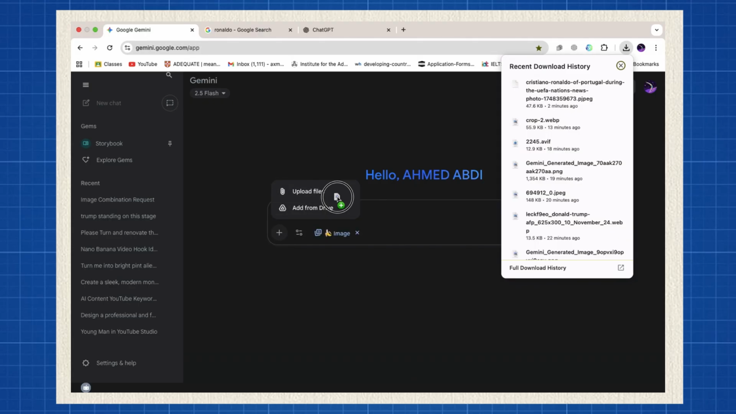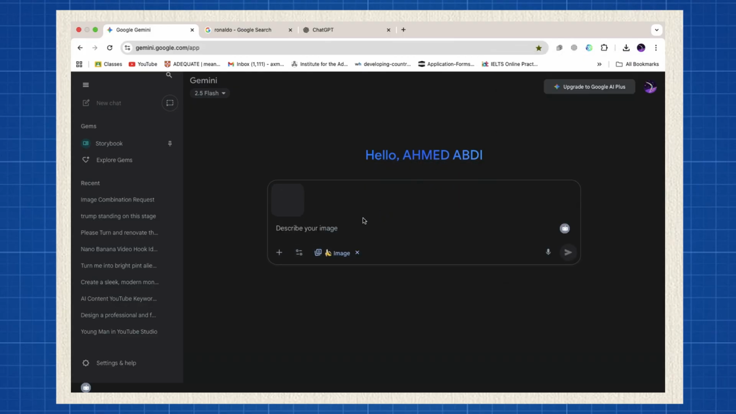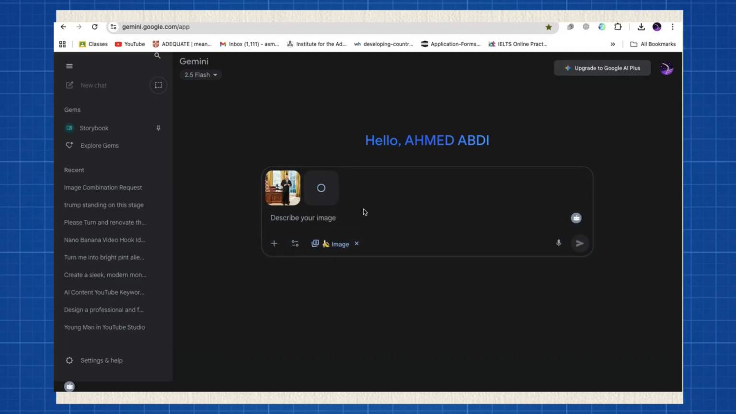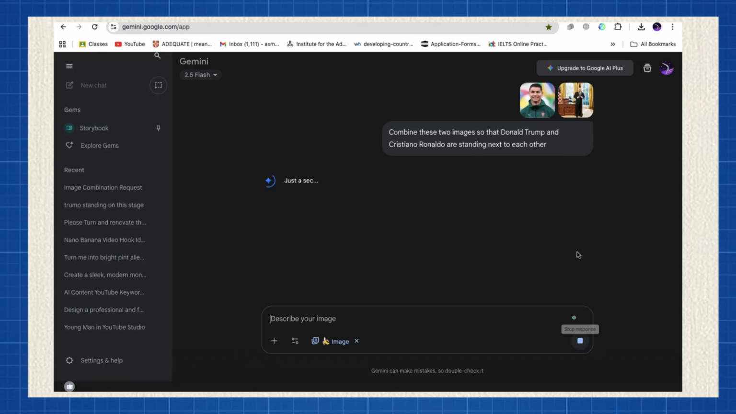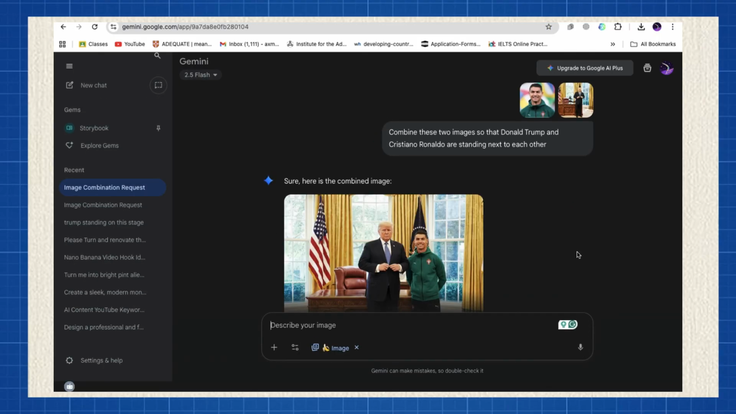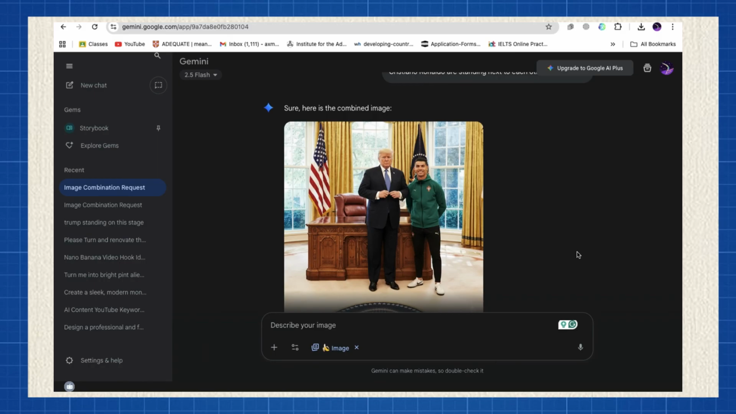For my first try, I uploaded a picture of Donald Trump and another one of Cristiano Ronaldo. In the description box, I typed, "Please combine these two images so that Trump and Cristiano Ronaldo are standing next to each other." After that, I clicked Submit. And just like that, Nano Banana generated a super realistic picture. It's crazy how clean and believable it looks.